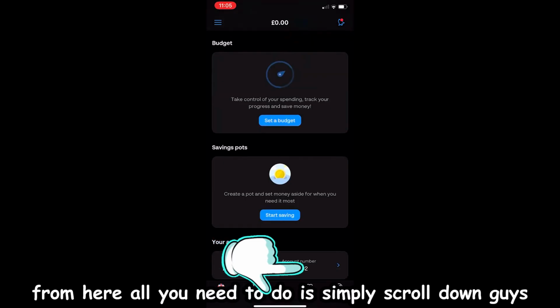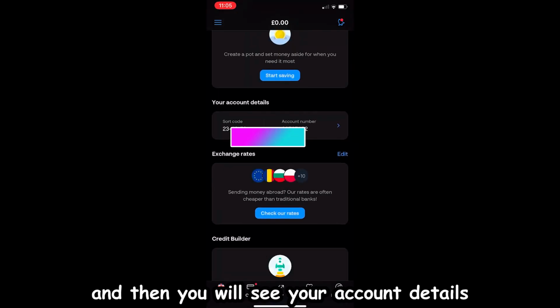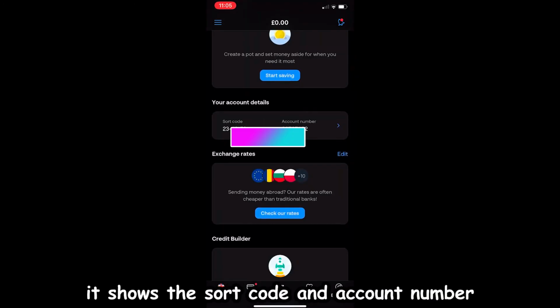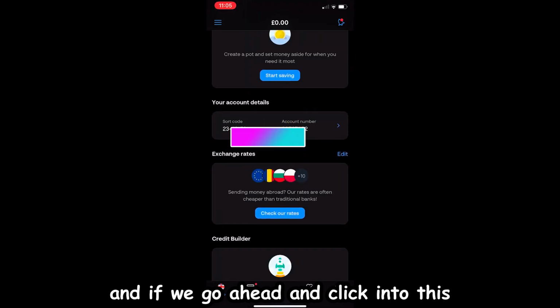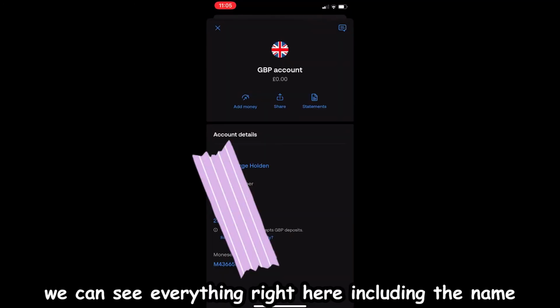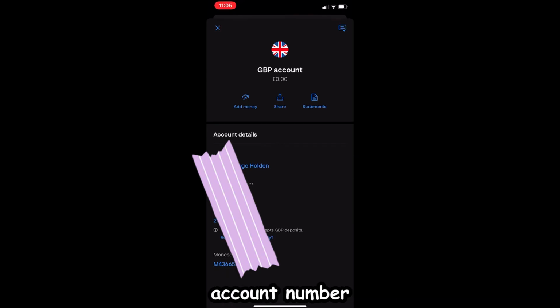From here, all you need to do is simply scroll down, guys, and then you will see your account details. It shows the sort code and account number, and if we go ahead and click into this, we can see everything right here, including the name, account number.